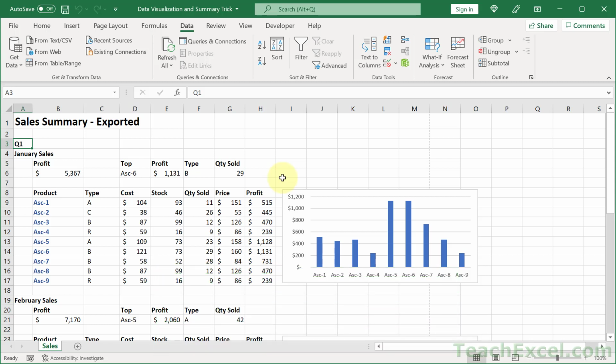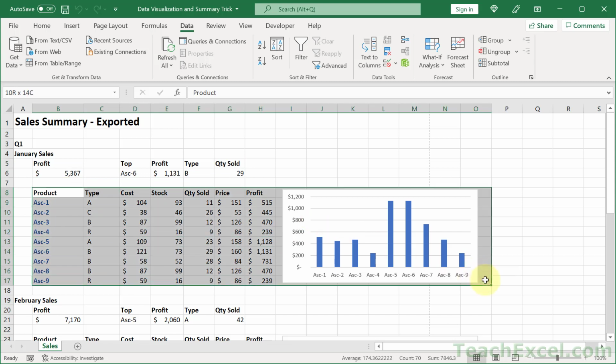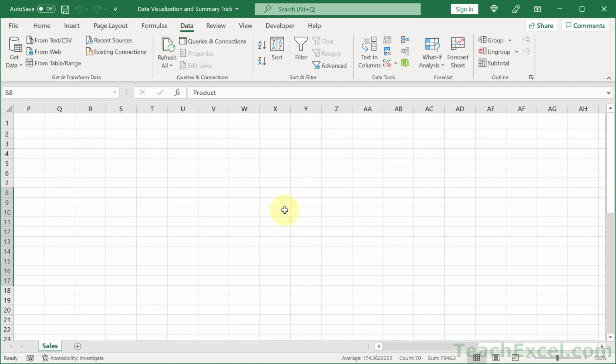And the same thing holds true for this data down here. So what I've got is some summary data up here, and then all of the raw data for it down here, and a chart made from that raw data. But I don't have anything to the right of it.